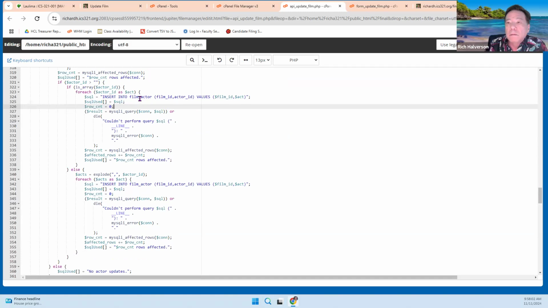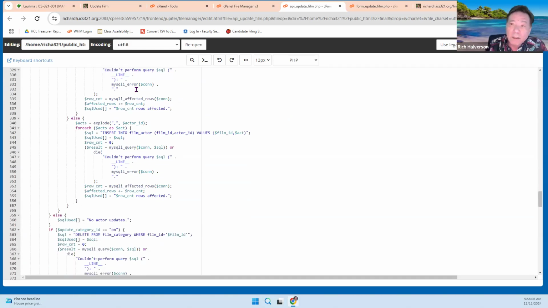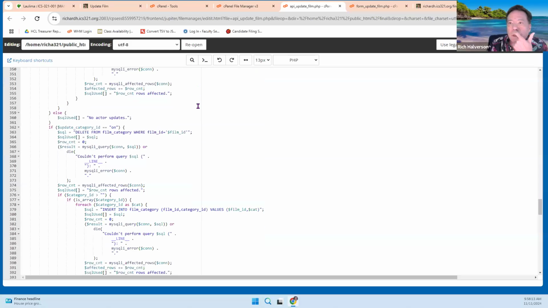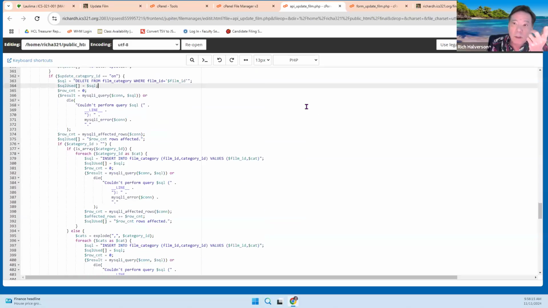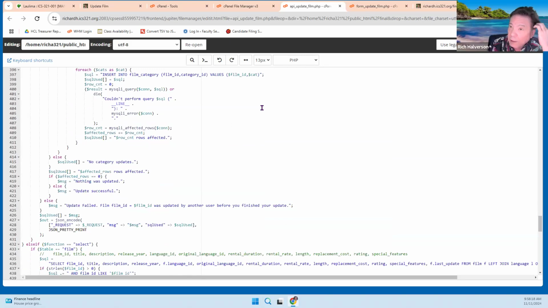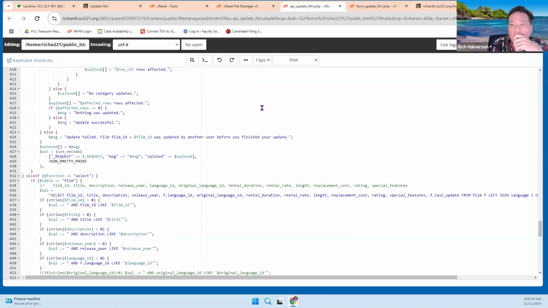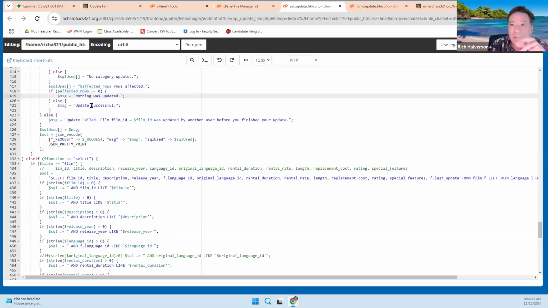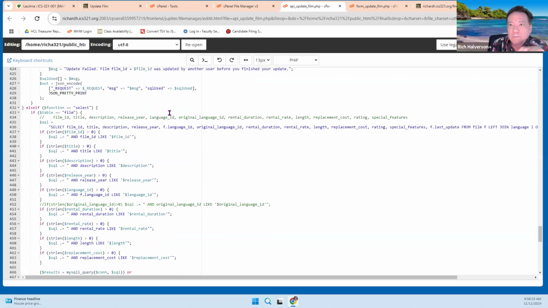All right, so we delete all the current film actors. We add back in the new ones, the corrected ones. We delete all of the ones for film category. There's usually only one, and then we add the new category back in again. And each time we count up to see how many rows are affected and so on. And if there's no affected rows, then nothing was updated. In fact, I can show you all this.